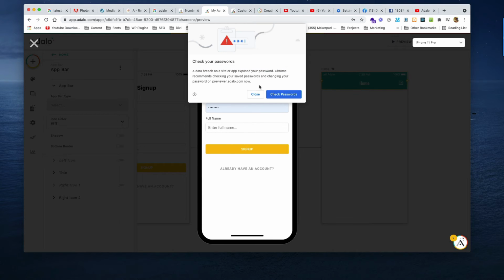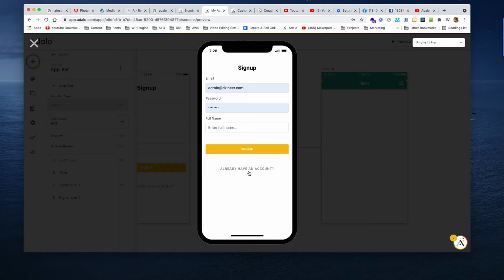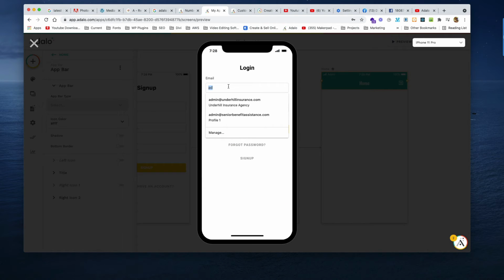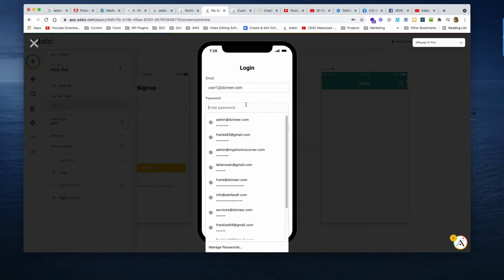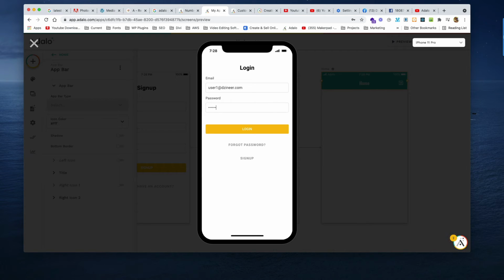So now I'm going to log out. I am going to say I have an account. And I'm going to say user one, provide the password that I provided earlier, and I'm going to receive a home screen. That's awesome. And that's pretty simple.